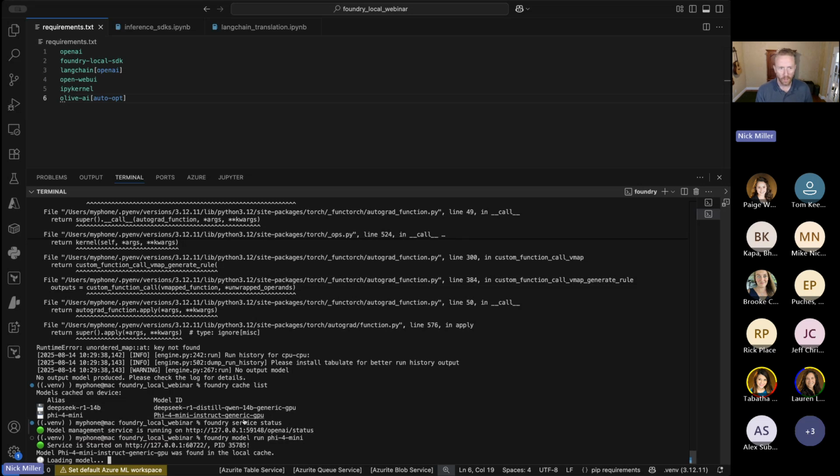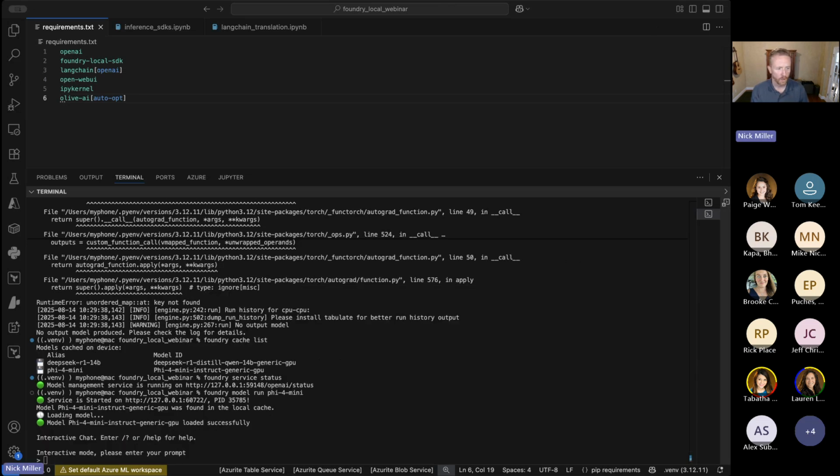And actually, let me look at the chat. Can everyone see the screen? Is the text large enough? All right, we'll just drop in the chat if the text is not large enough.